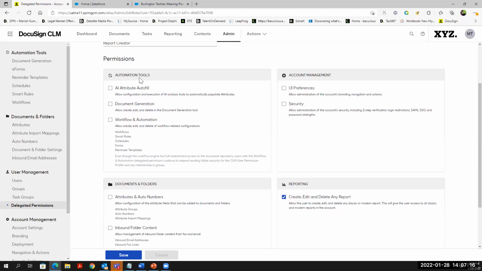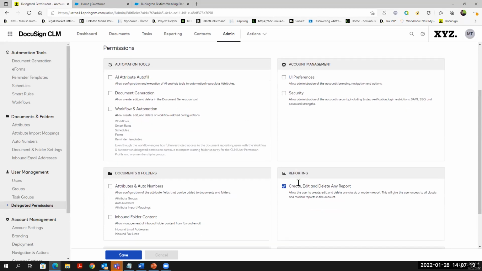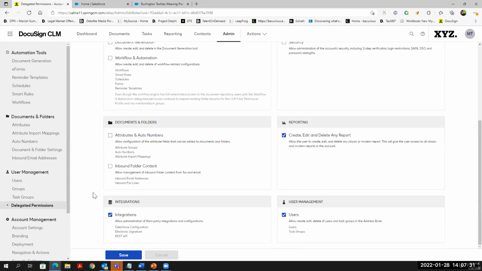Similarly, these sections have been divided into automation tool, account management, reporting, and document folder integration. These are the important bases. Once you update these, whatever access you provide to the user, they will have access to everything. So this is the section where you delegate the permission to the respective user.